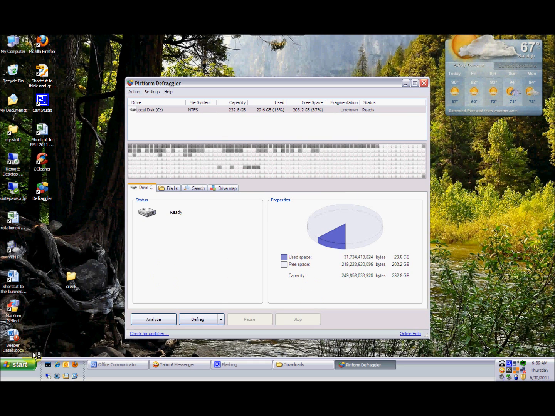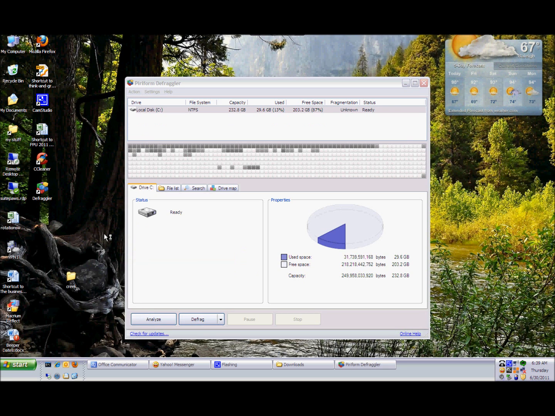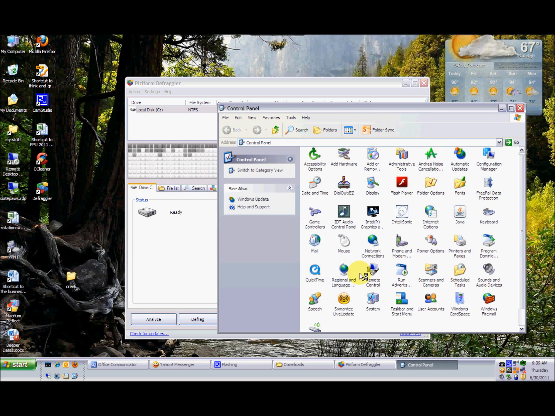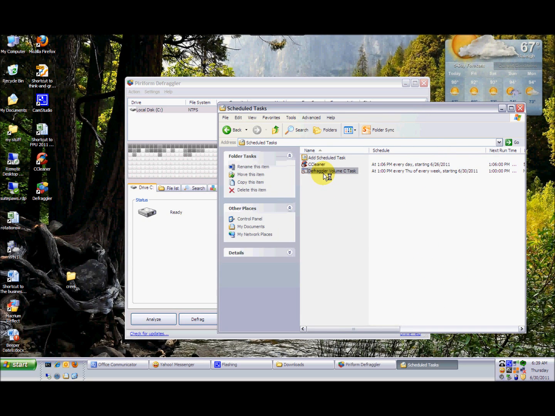Just to show you, it does put a scheduled task in there. So if you go to Control Panel, Scheduled Tasks, Defragger Volume C. So if you wanted to change it outside of the program, you could do it there.